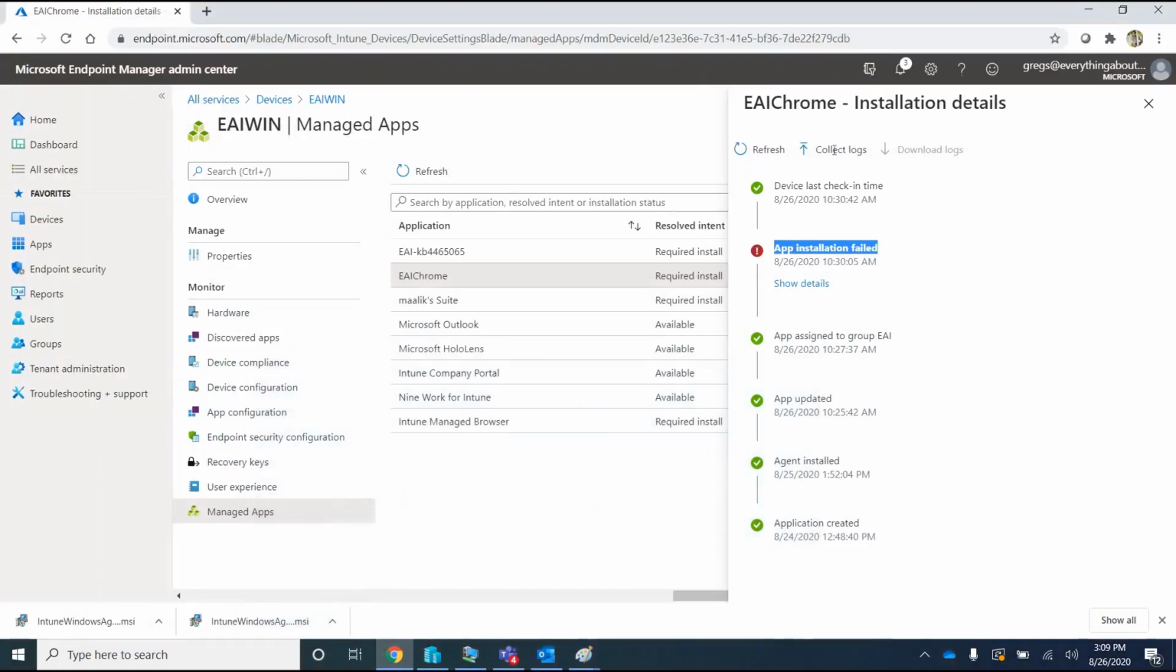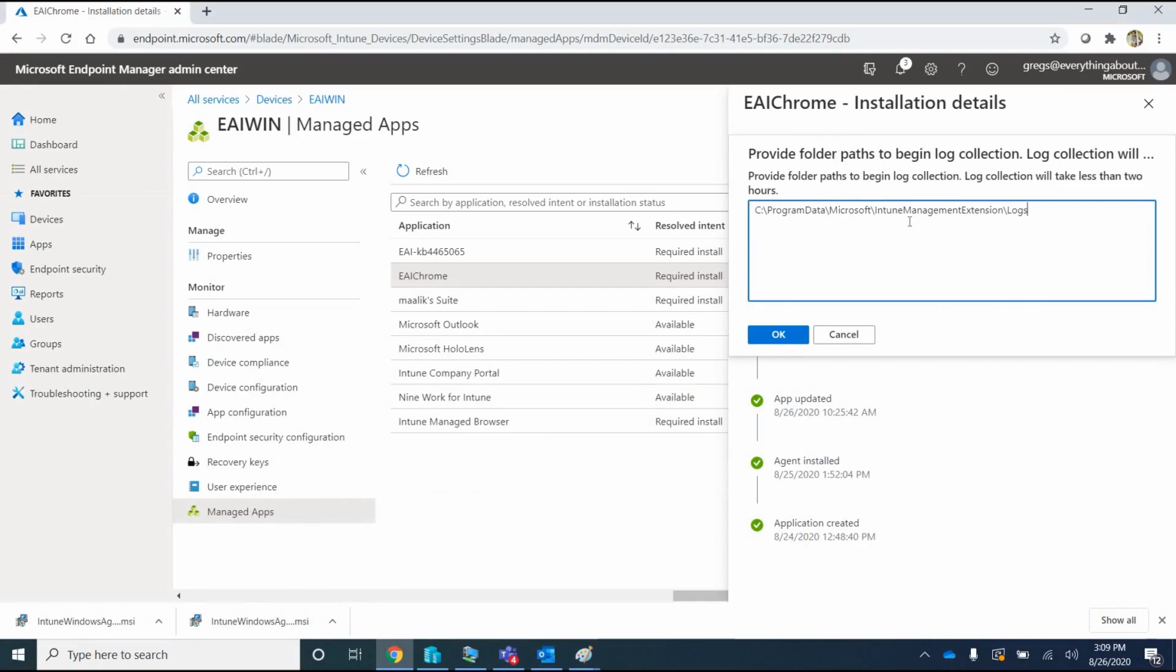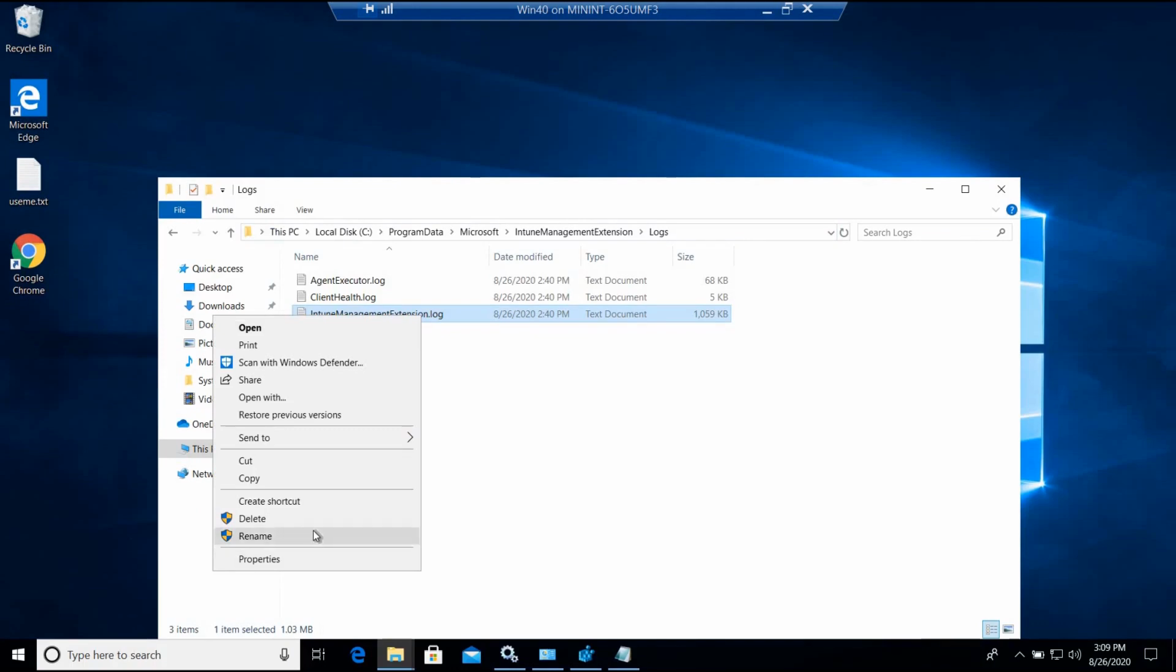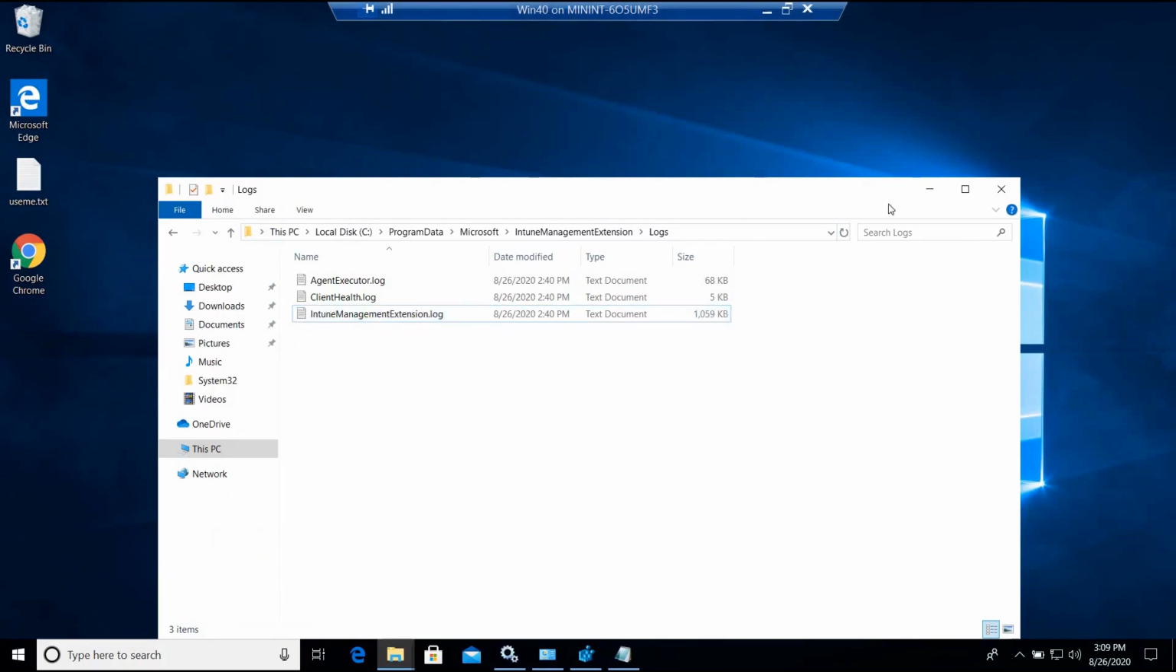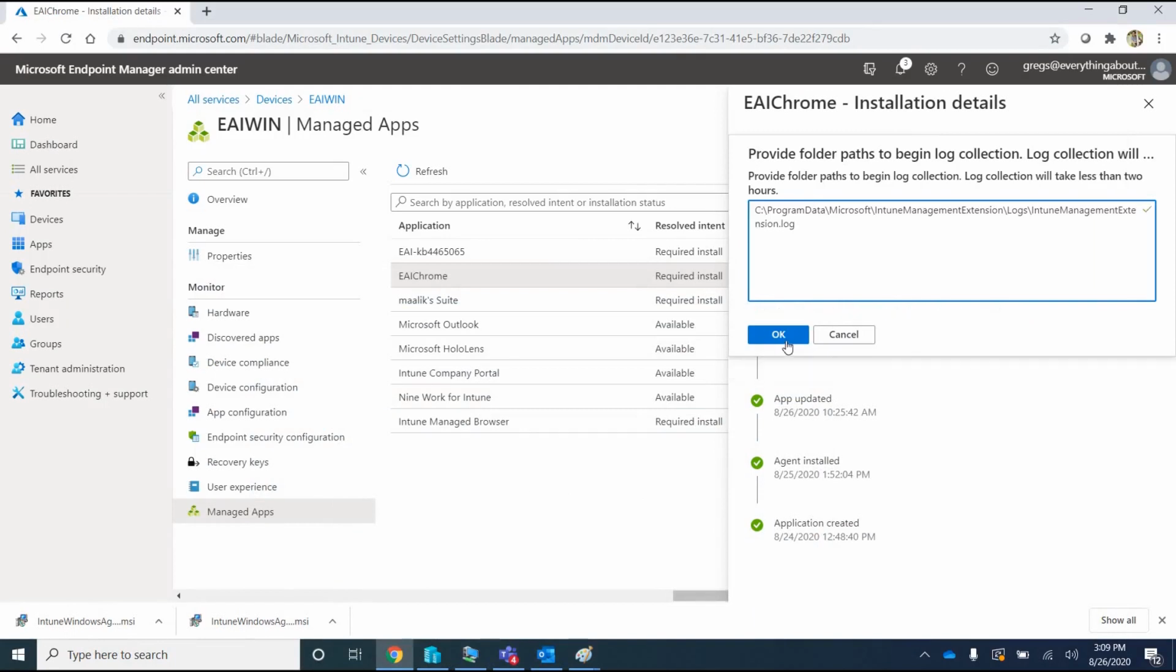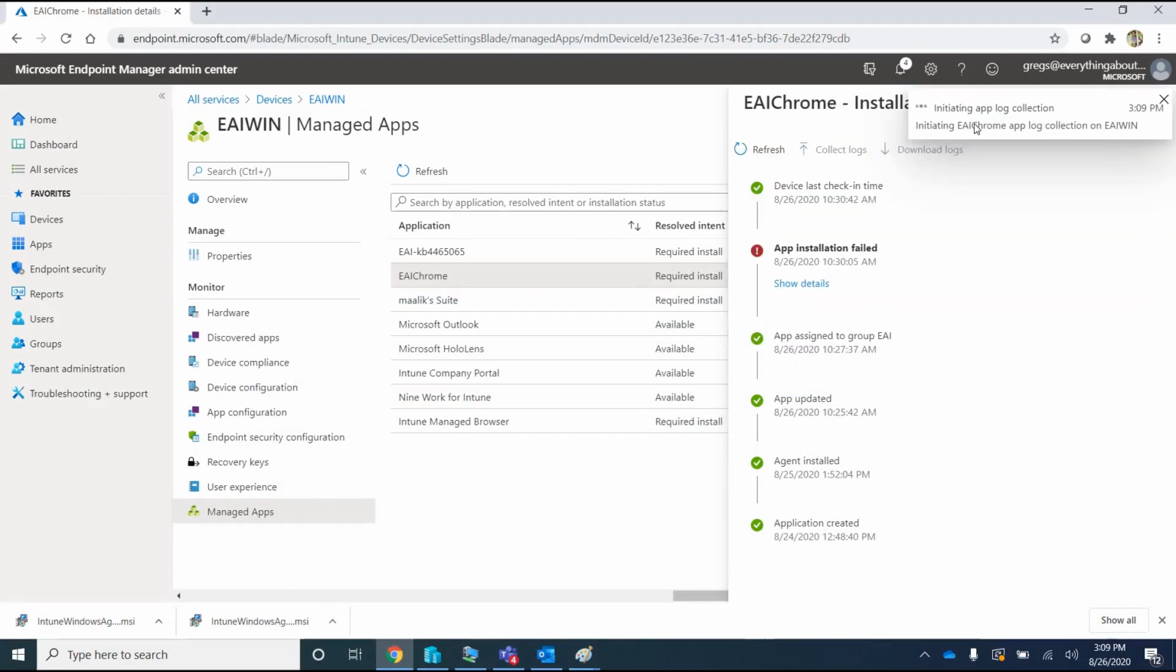For me to collect the logs, I'll click on collect logs. I'll provide the path over here, logs slash, and then the name of the file, which in this case is this, right? And then enter, and then I'll do an OK. And over here you see it says initiating application log collection. So the IME is going to take care of that, upload the logs from the device, and once it has been uploaded, after a couple of minutes you will see that this option is not grayed out anymore, and I have an option of downloading the logs from here. So once I have that, I can download the logs, the same logs which we copy pasted from the device itself.